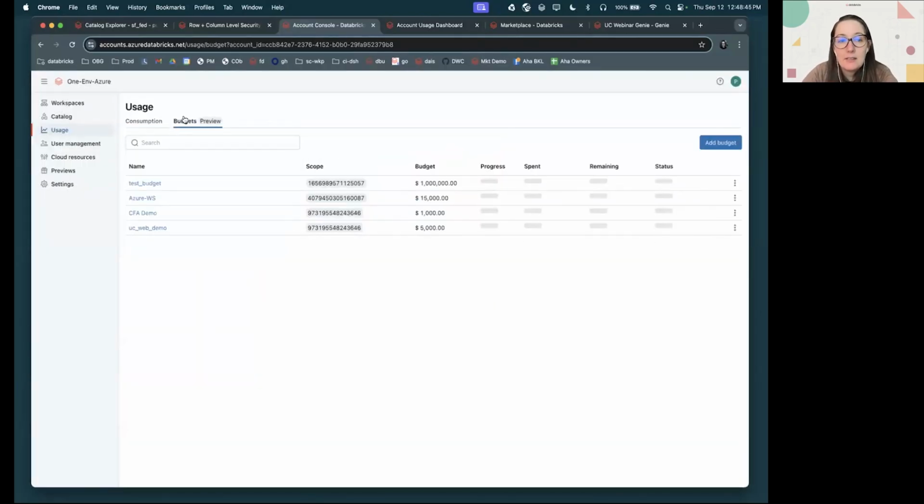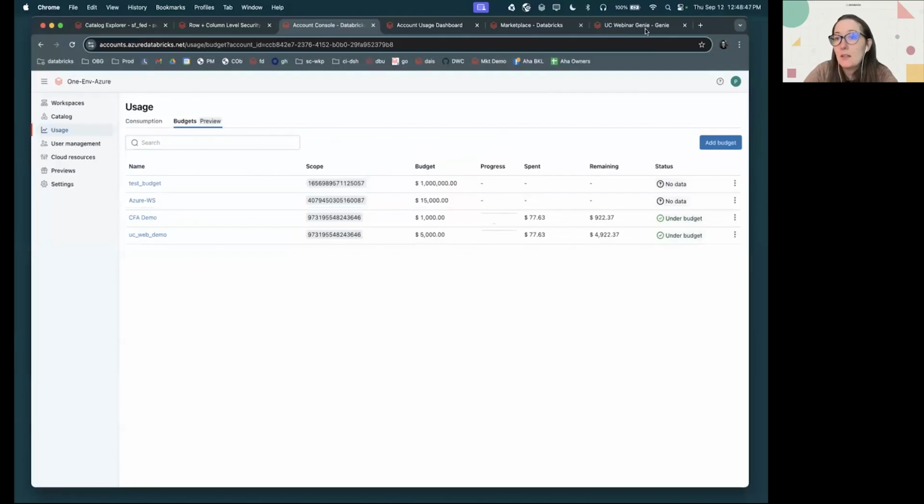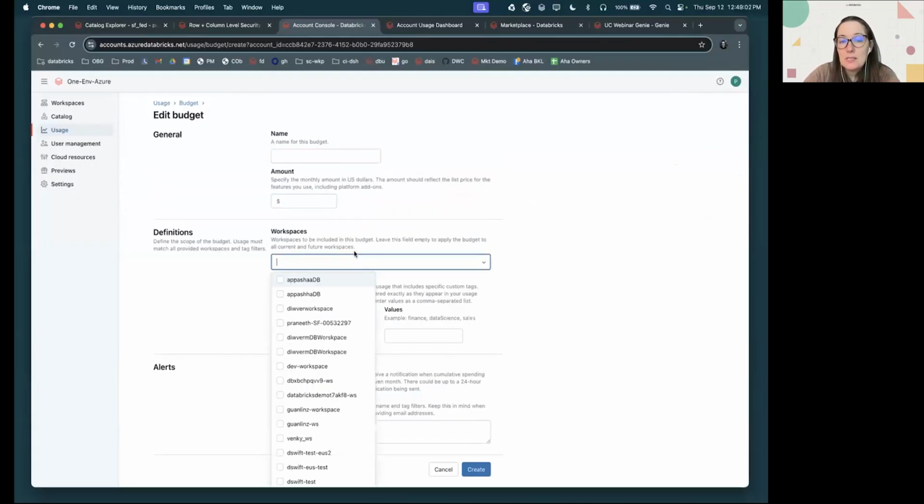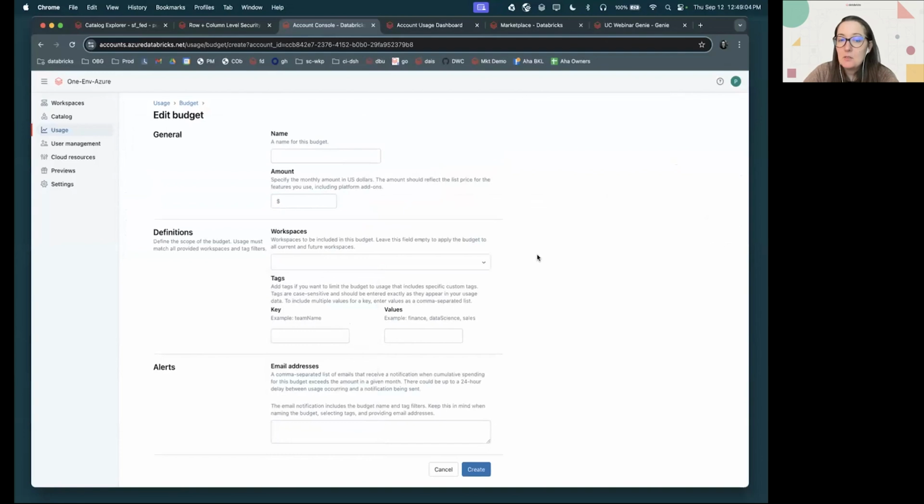In addition to that consumption, we also have budgets here. The budgets give you a great way to track, for a particular budget, how much your spend is. So within the budgets tab, you can just click add budget here, give it a name, specify the amount, go through and select whatever workspaces you might want that compute to be rolled up for to track the budget that you're working towards.